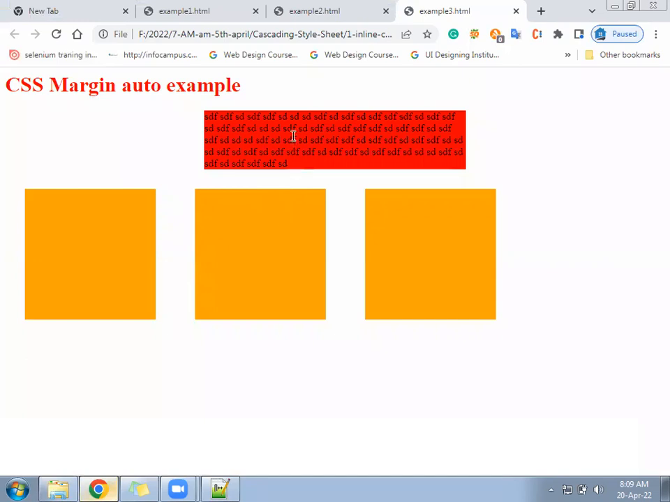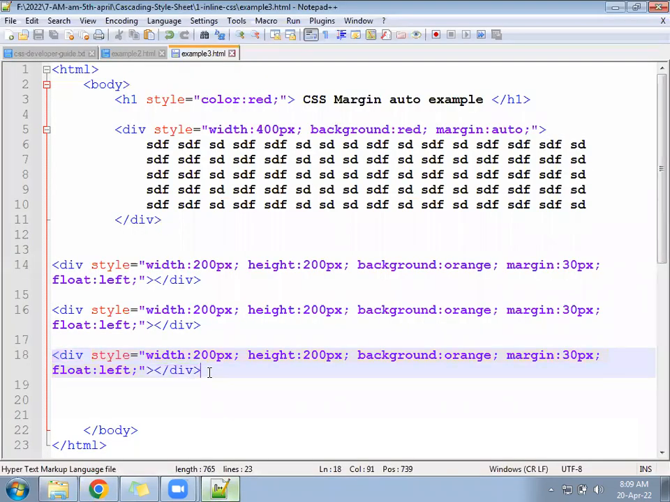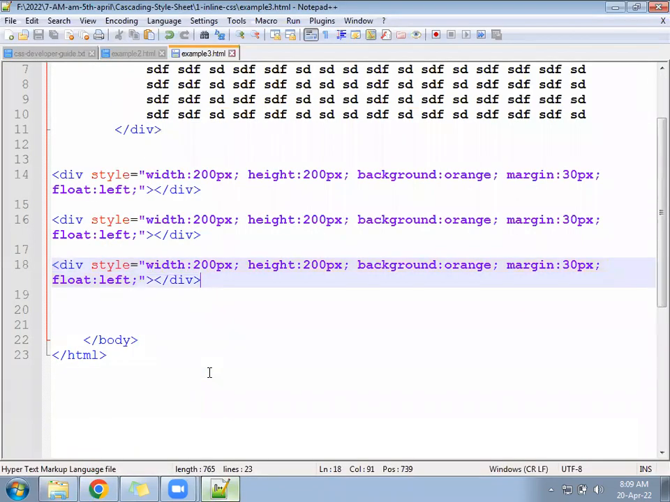Because the red block is not leaving any pixel from the surrounding. So the gap is coming from the orange block. Orange block says margin 30 pixel. Left, right, top, bottom, 30 pixel, all the sides. Okay. So that is coming from the margin property. Similar way, we can apply margin top, margin left, margin right, margin bottom.